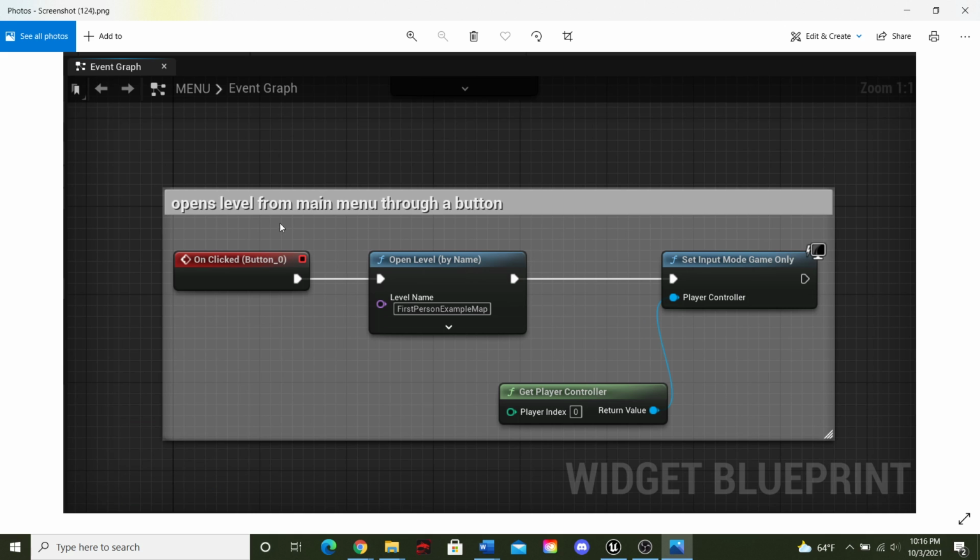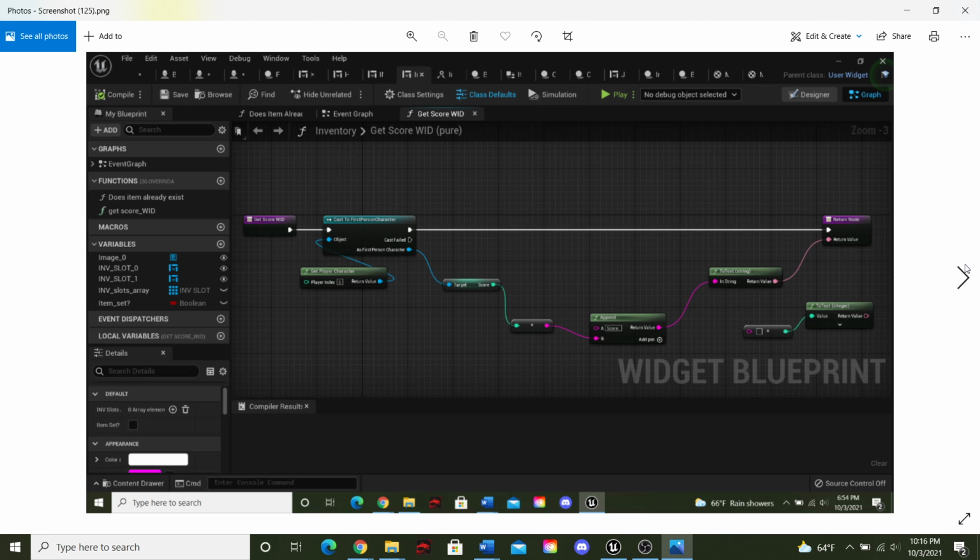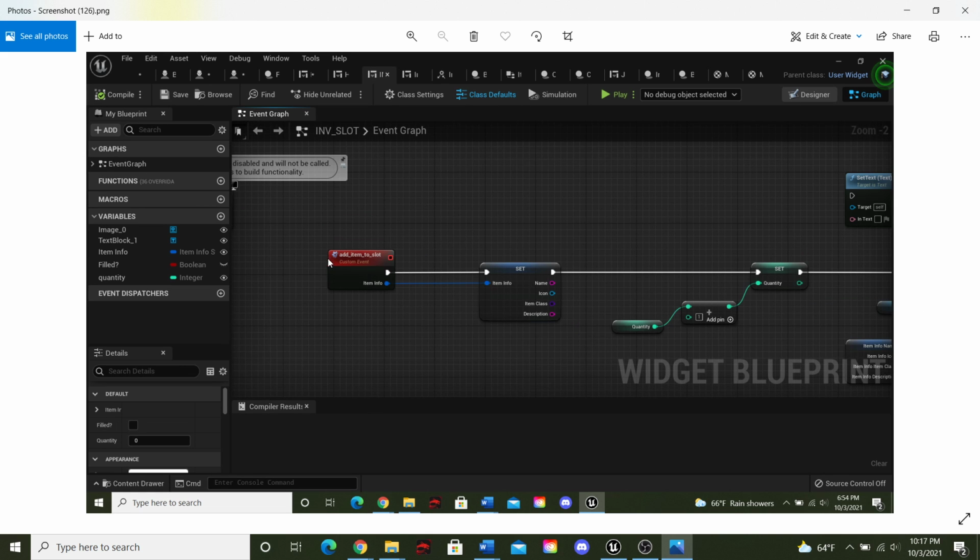Yes, this is basically just the main menu level, so this opens it up once it is pressed. Okay, and this is the score widget. This is just a function that I had to use in order to get the score system working, which is pretty simplistic. There's not really any need to go over it, if I'm being honest. It's just a string.